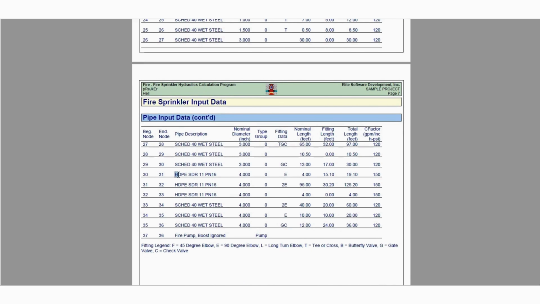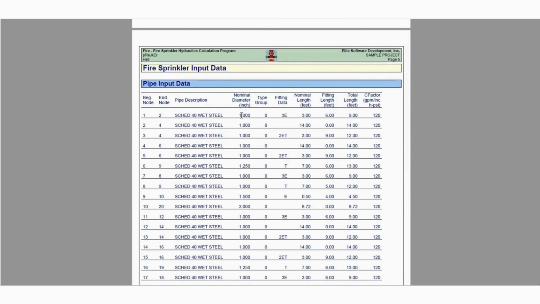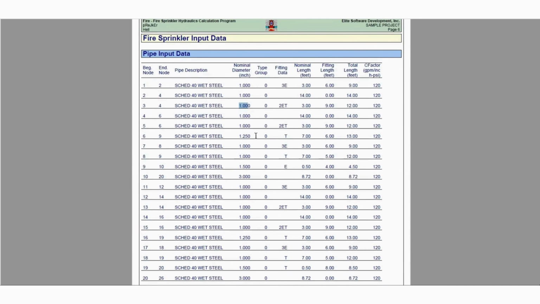But for underground piping I mentioned HDPE, HDR 11, PN 16. So the C factor for this as per NFPA 13 will be 150. Based on that, the software has shown whatever we mentioned as input in the report. Now if you see the pipe size, whatever we mentioned in the pipe input data is shown here, and whatever fittings we entered there have also been shown here in the report.